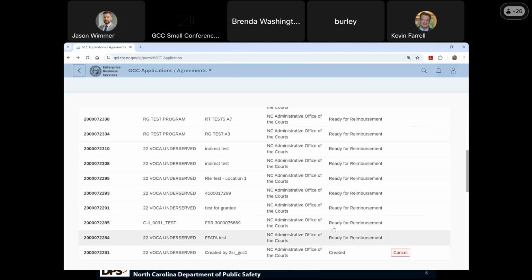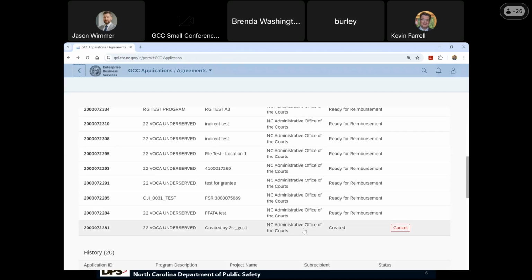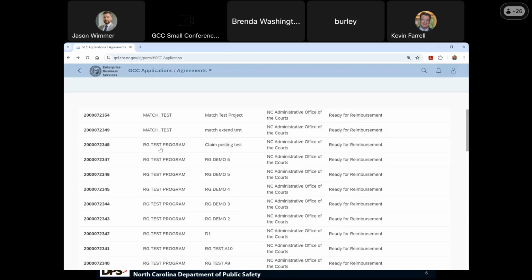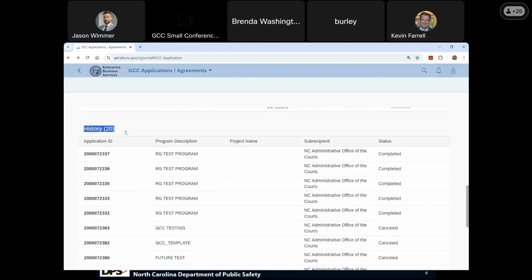Here's one that's created. So this is an application that has just been created and not submitted yet. So we'll look at that one. It tells you who in your organization created it. Again, it has the number and the name. And then this top section is kind of current or active applications. Below there, you'll see historical applications. And you'll see a status of completed or canceled.